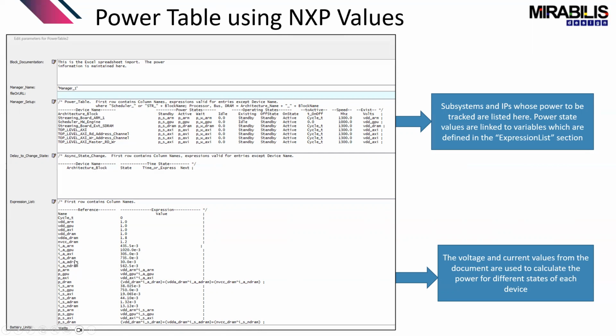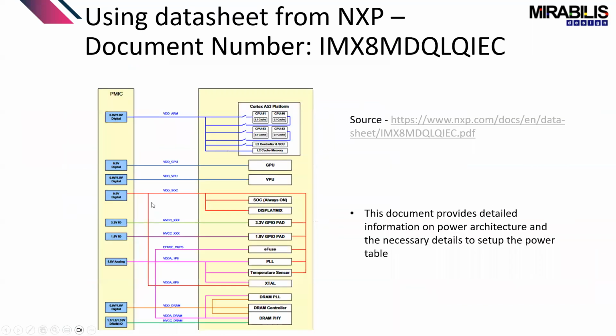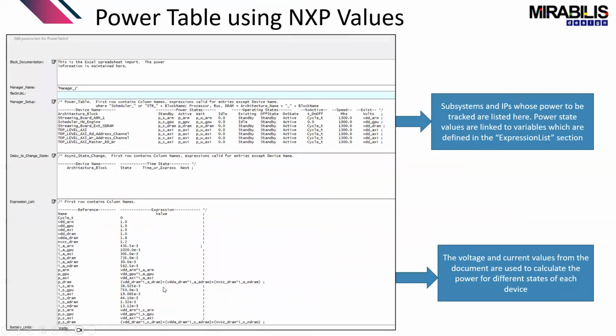And since for the DRAM we have three different currents, because it makes use of three supplies. We can see here we have the NVCC DRAM, then we have the VDDA DRAM, and then we have the VDD DRAM. So we have three different supplies, and three different entries for the DRAM supply. So for the power, it is an addition of those values for the DRAM.